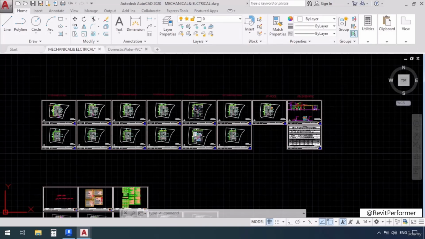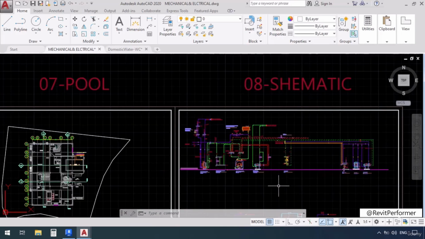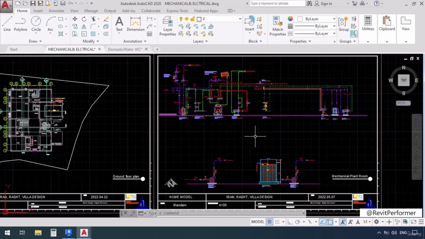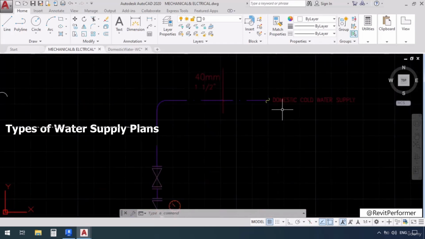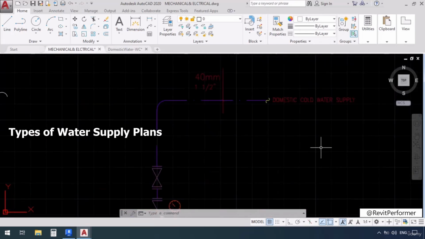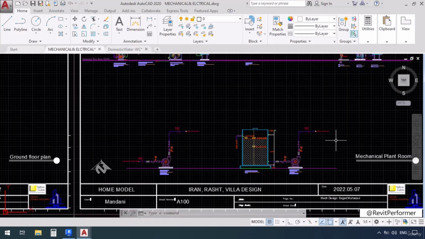Descriptions I gave to you in the previous video, we're going to go over here and take a look at a few plans. This plan, in fact, belongs to a 2-level villa. And as you can see here, we have a schematic plan for the powerhouse space. So here we have a water tank, and then it connects to the pump. And through those pumps, we get the domestic cold water supply, which is the cold water for the consumer.